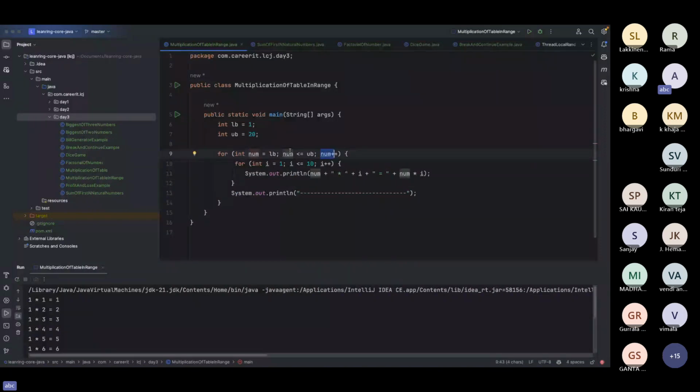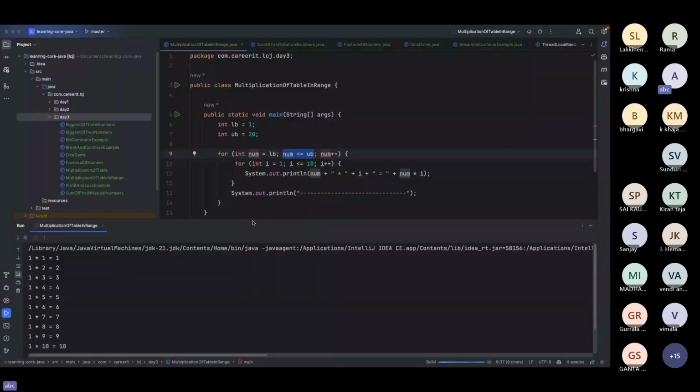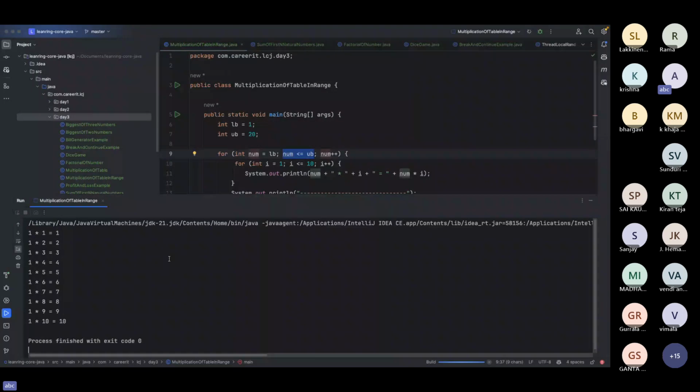2 is less than or equal to 20. Again, it will enter inside the loop. This statement will be executed. Then again, this process will continue until the outer loop fails. Now, if I run this example, which is going to print the 20 table, it is going to print the tables from 1 to 20.